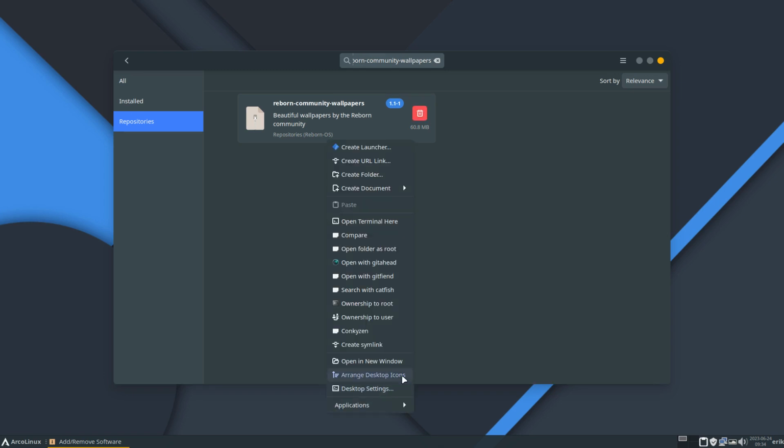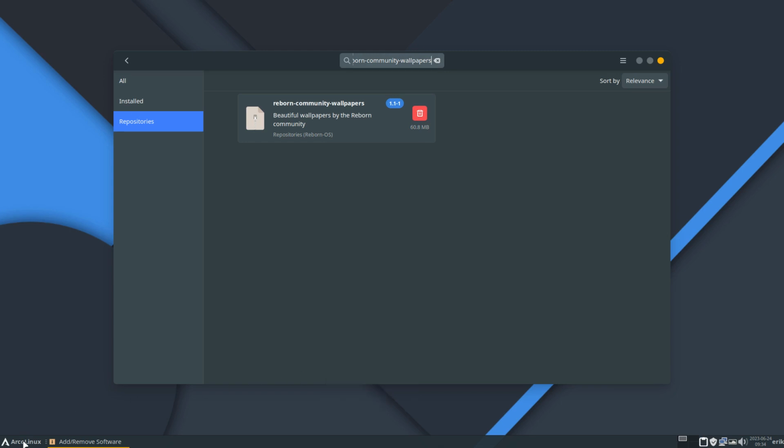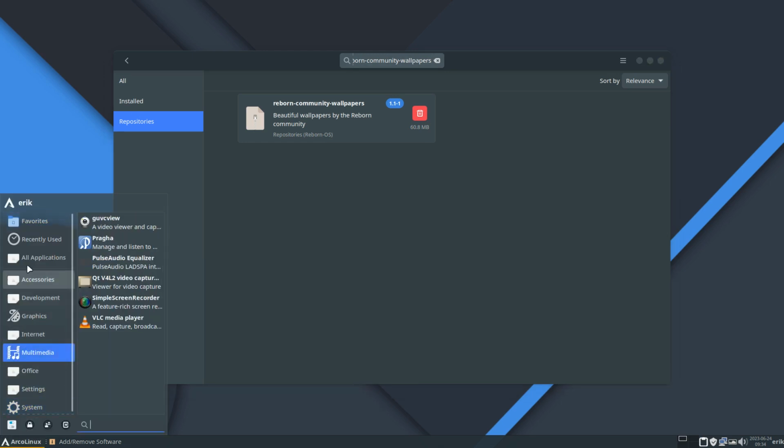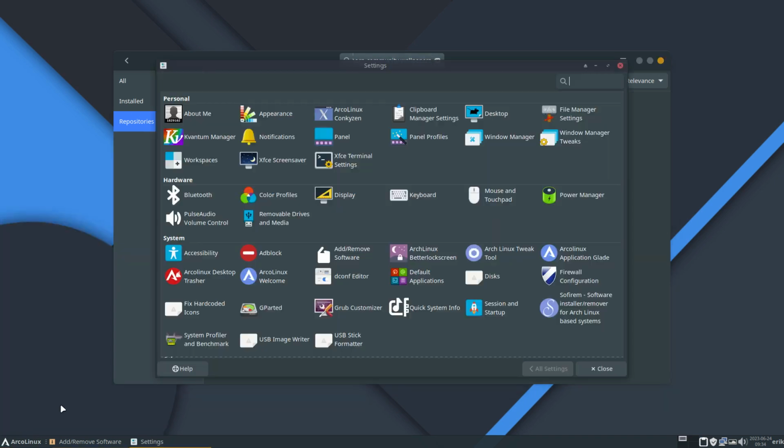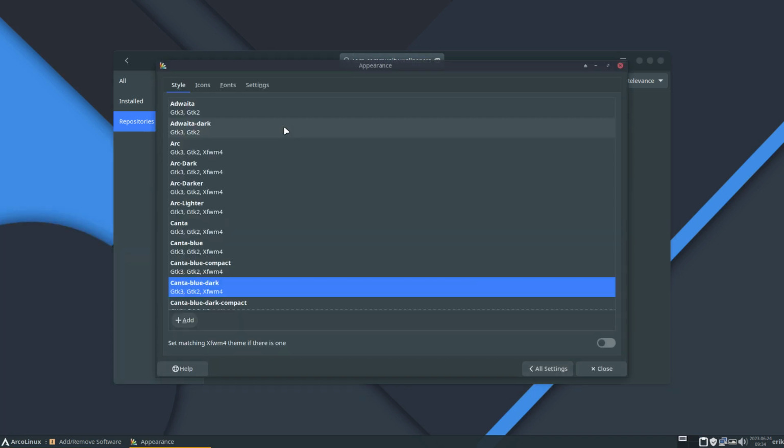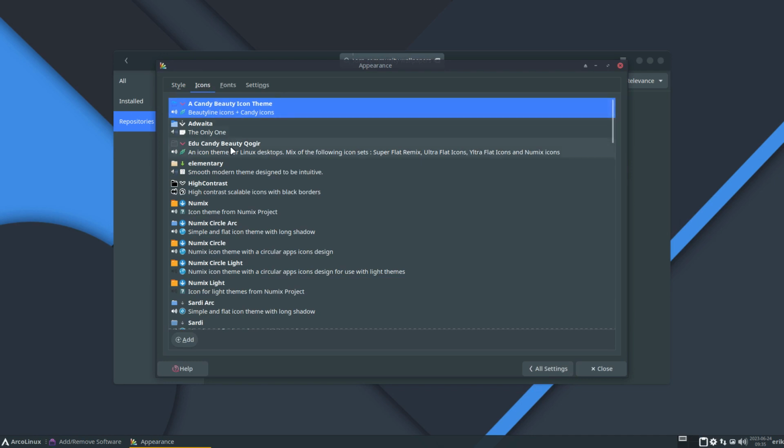Let's have a look at the wallpapers. Well, first of all, let's change the icons again, because this is not nice, not for me anyway. So Kanta Blue Dark can stay. This is our new theme, a Candy Beauty icon theme.